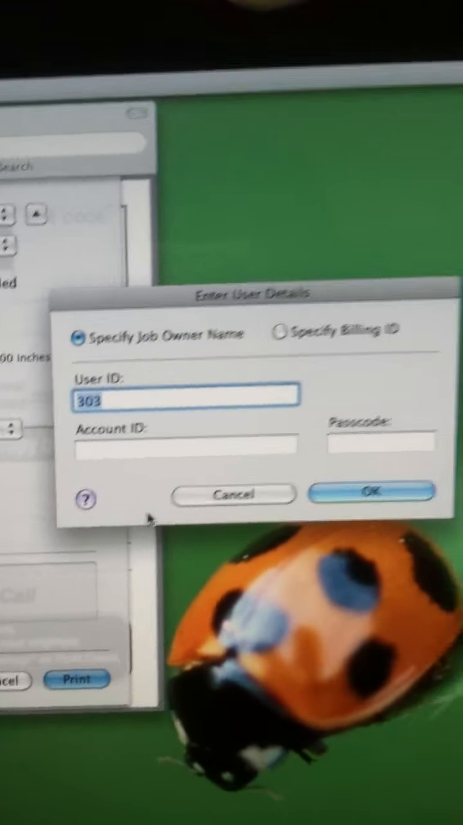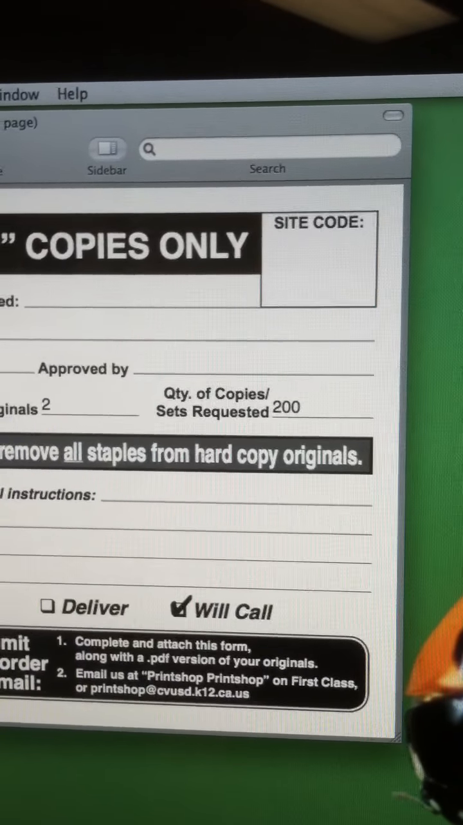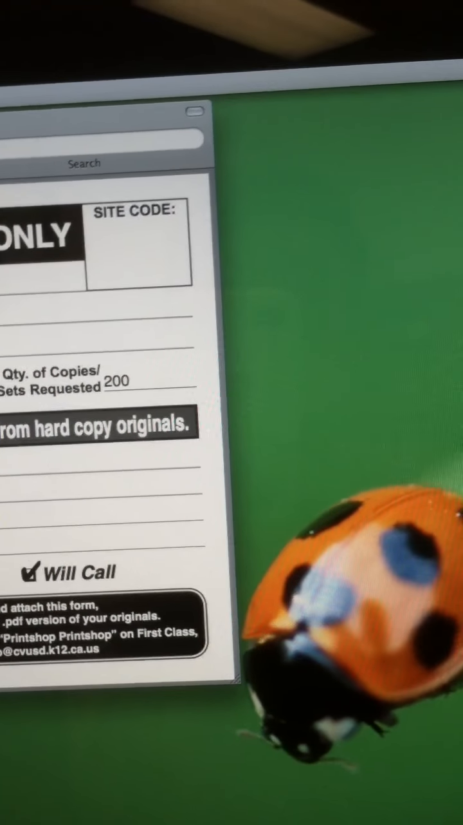And then I have to put a job code in, and that one happens to be the right one, and hit OK. I can either click OK with my mouse or hit enter, and it'll send it.